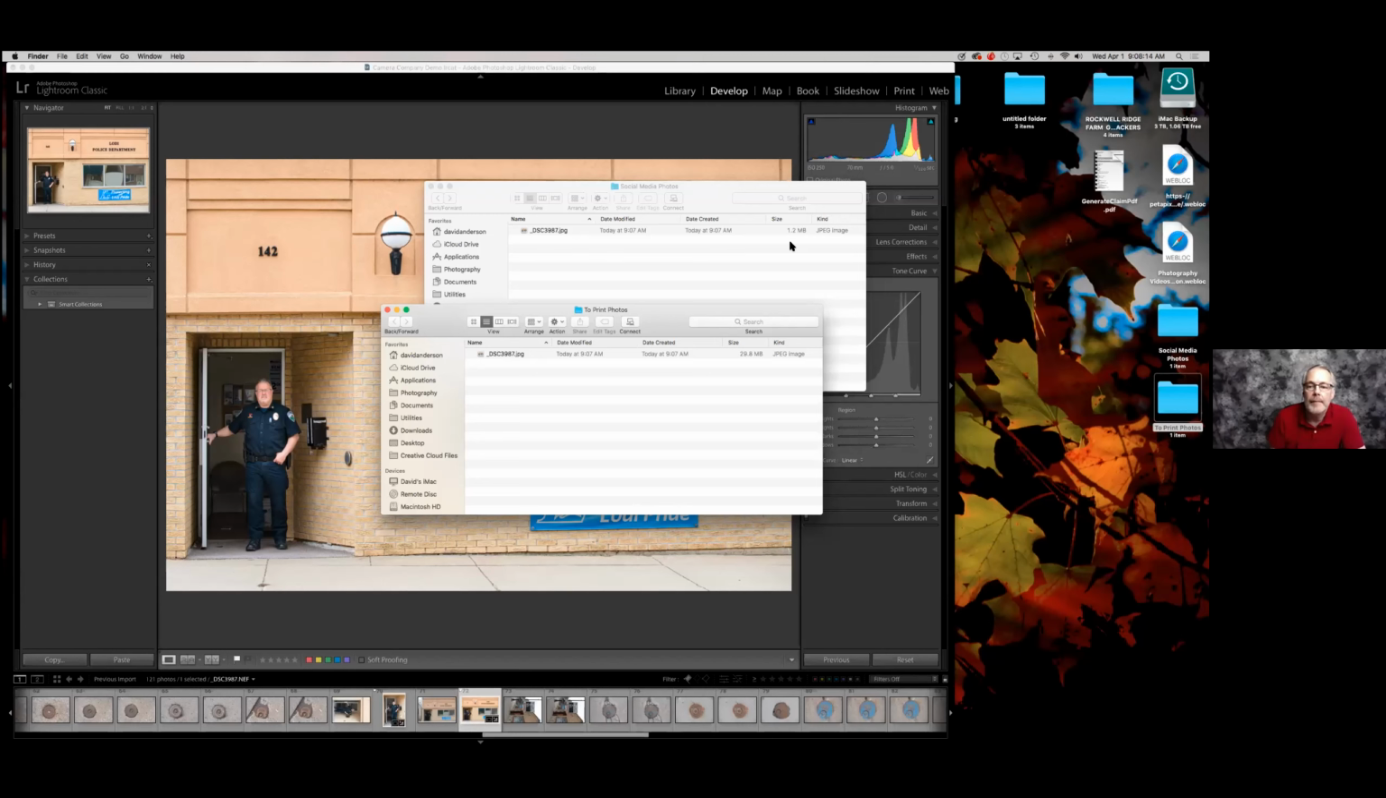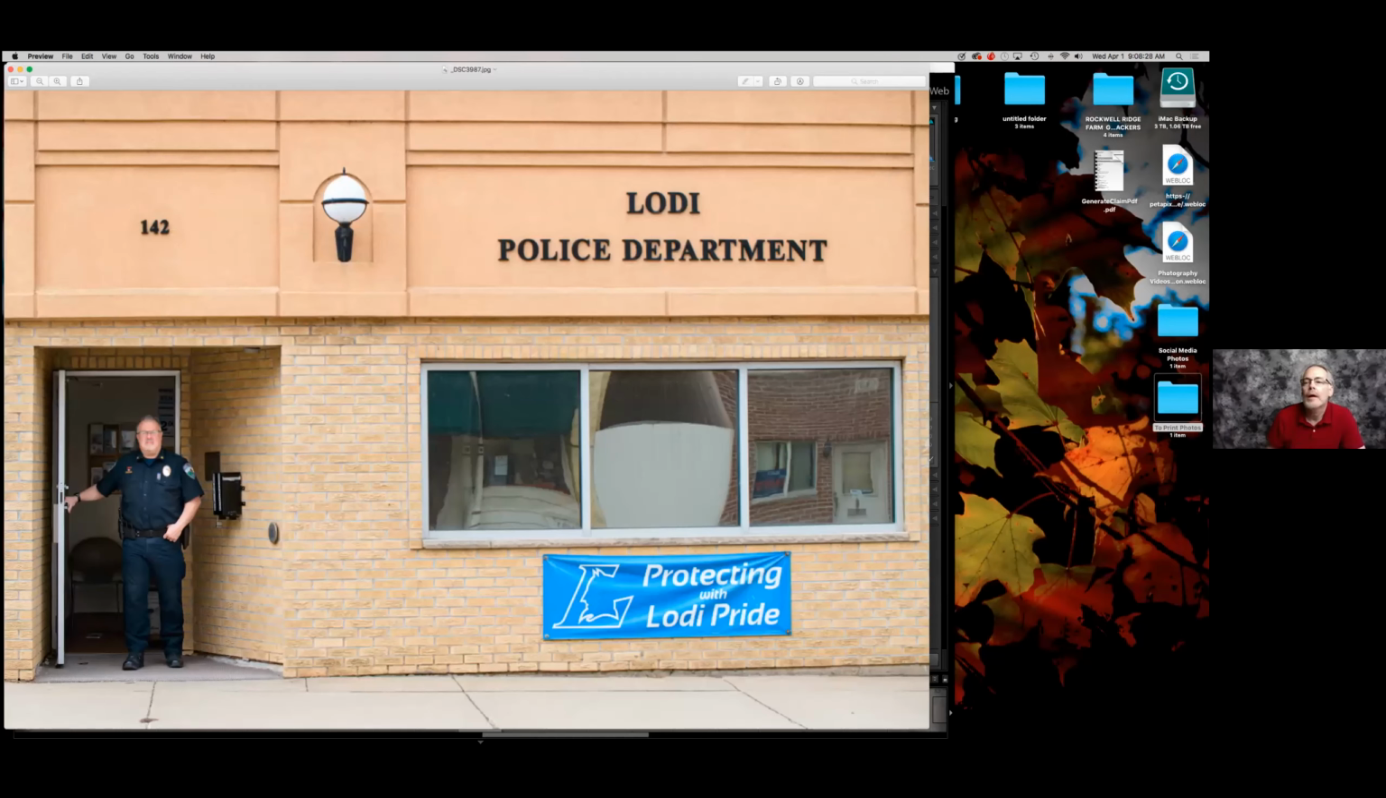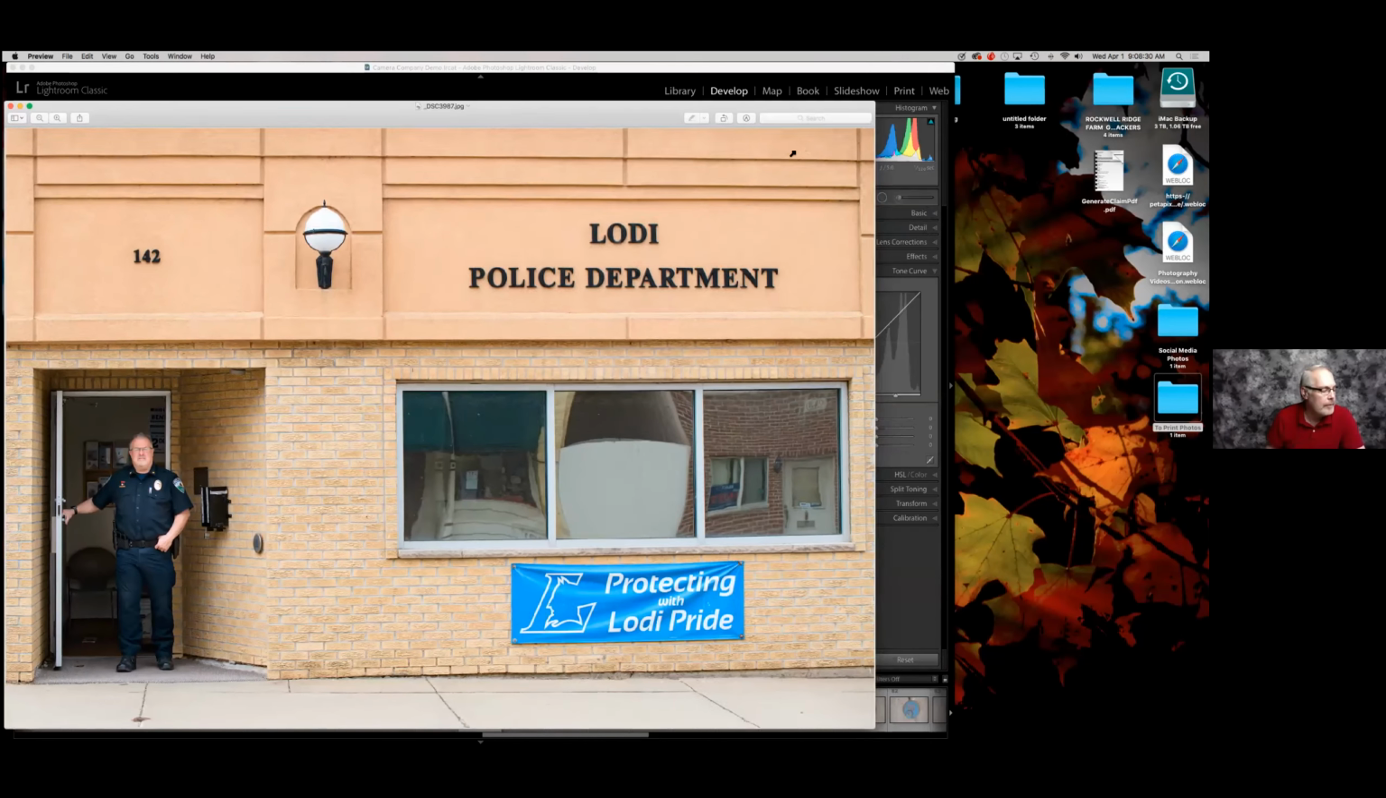People cannot make any large size prints from them. If I want to send one to Wisconsin Prints or the camera company or to a friend, or I want to print it myself, I now have a 29 megabyte file. It's the same image.